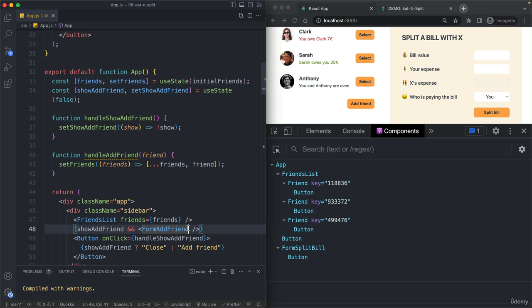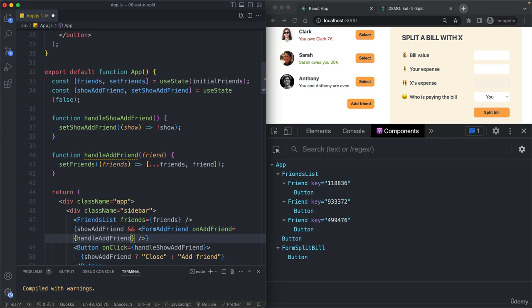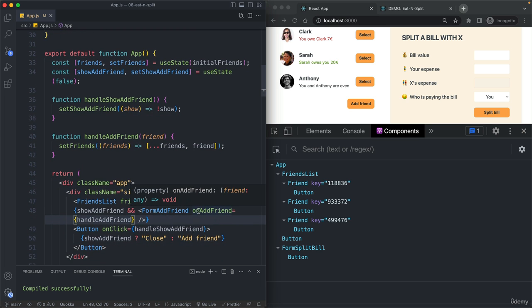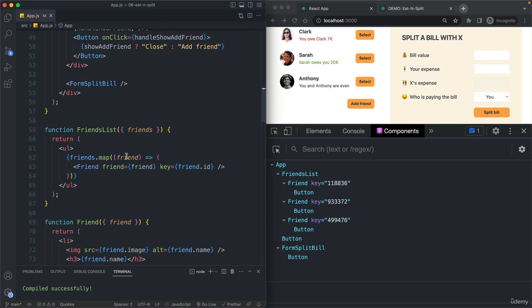And now let's pass that in here. So on add friend, like this, we pass in handle add friend. So again, we are using this on prefix here, just like React does it for the events, like on click, on change, on mouse over. And so here we create our own, basically like on add friend, as if this was also an event. Okay, let's copy this. So this should already be working now.